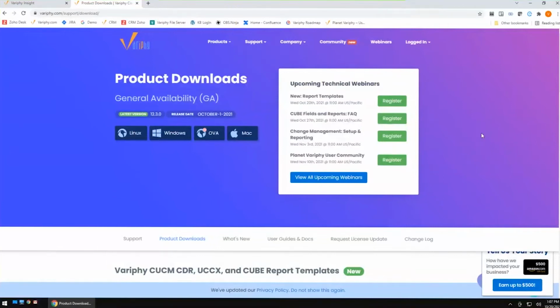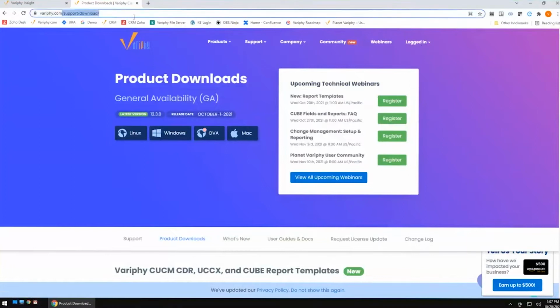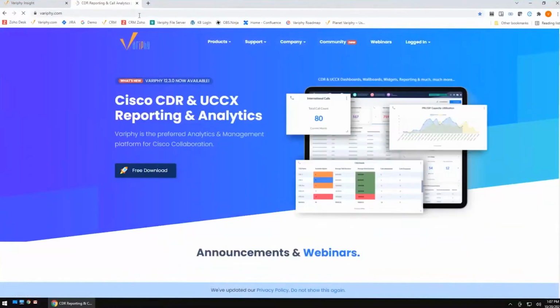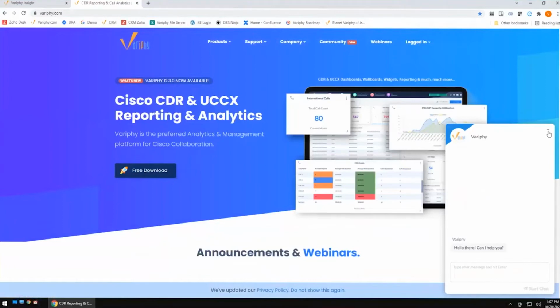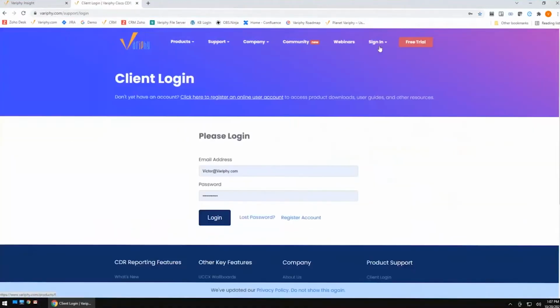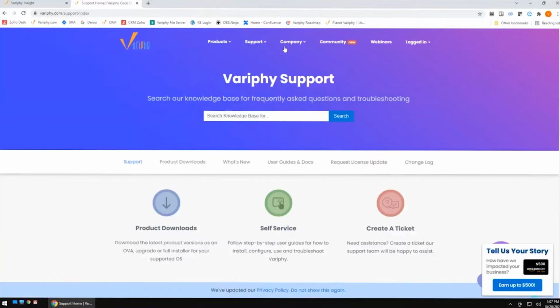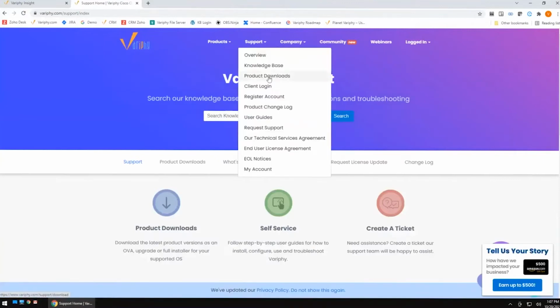All right. Since I wasn't sharing my screen, just navigate over to variphy.com, and you can go to the sign in. Let me log out. You'll see sign in right here at the top right. If you don't have your login, you can always do lost password if you don't recall what your password is. If you need to register a new account, you can reach out to your account manager, and they'll be able to provide you an account number to register with. Once you are logged in, you can pop right over to support over here and go to product downloads.